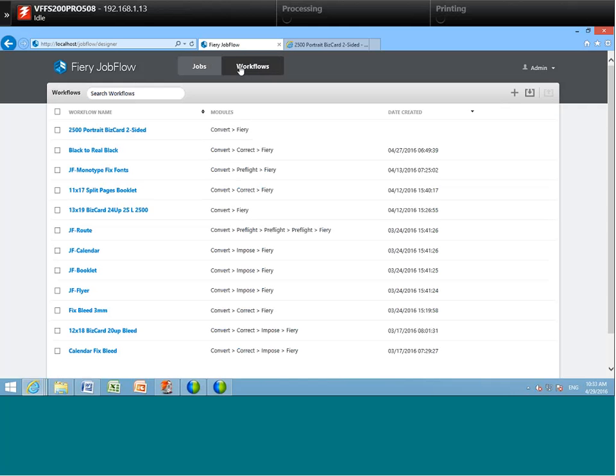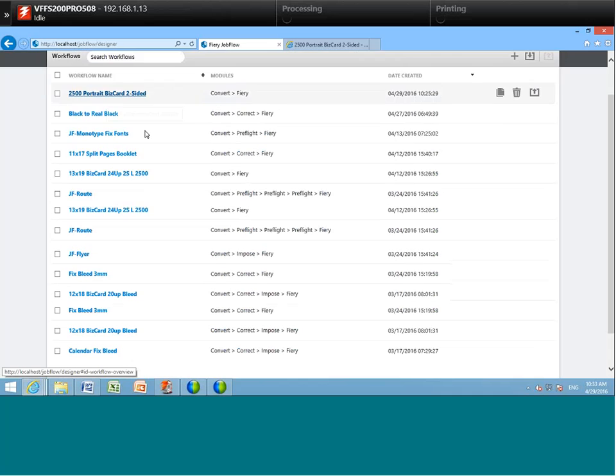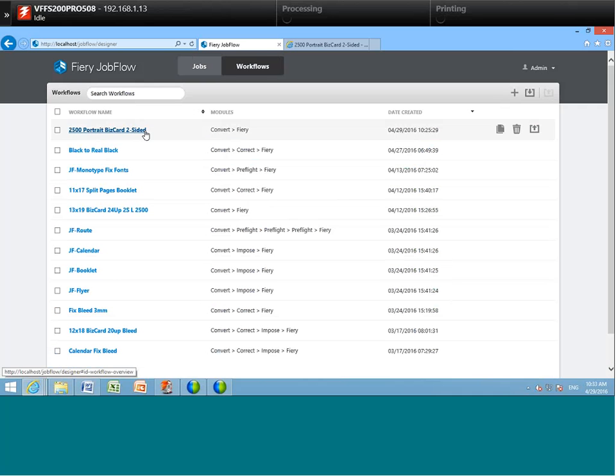And if I toggle back and forth between Jobs and Workflows, of course, I haven't submitted any jobs yet, but under Workflows, I have a number of different workflows. Again, I could import other customers' workflows. I can even export these workflows. So if you ever see something in a demo that you like or a customer likes, it's very easy for me to just export this and they can import it into their JobFlow. You'll notice I have a workflow here called 2500 Portrait BizCard Two-Sided.